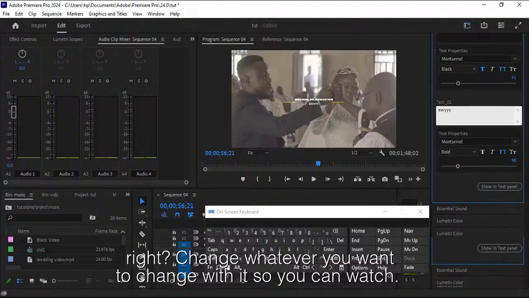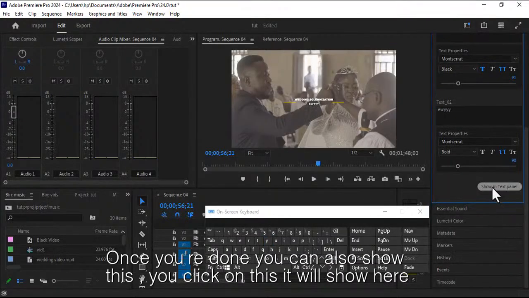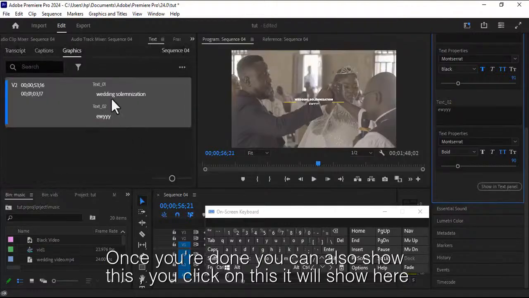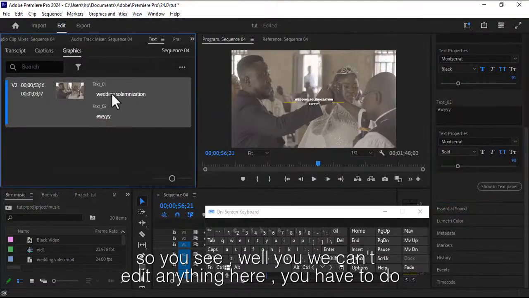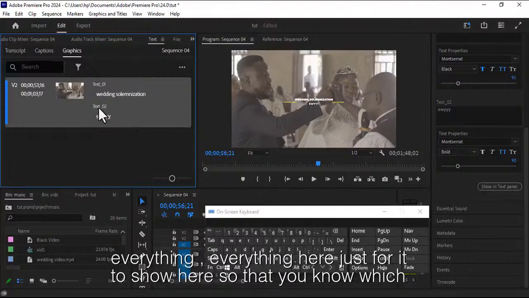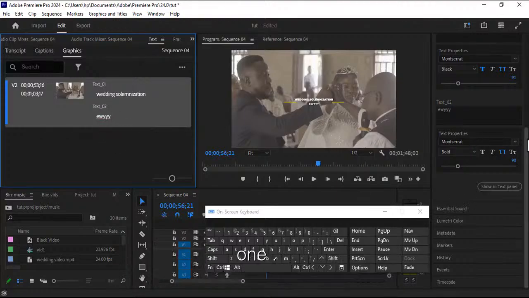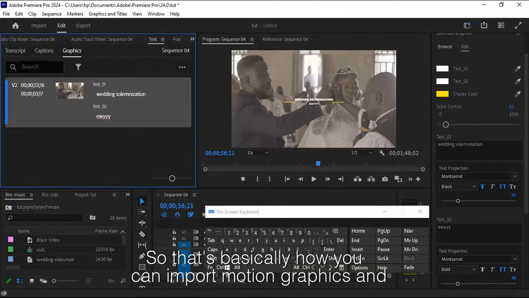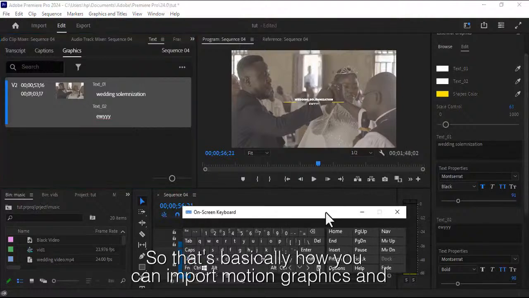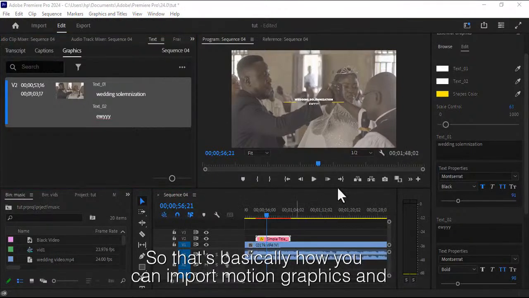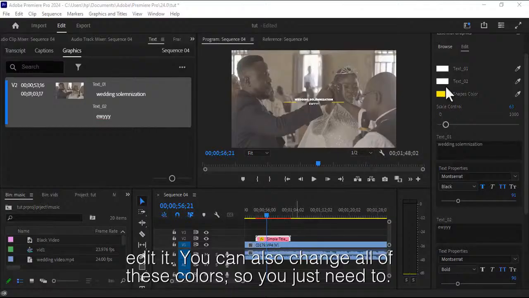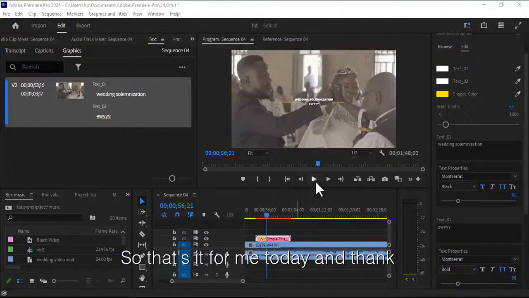Once you're done, you can also show this. If you click on this, it will show here, so you see. But you can't edit anything here. You have to do everything here just for it to show here, so that you know which one is which. So that's basically how you can import motion graphics and edit them. You can also change all of these colors, so you just need to follow through and get that done.